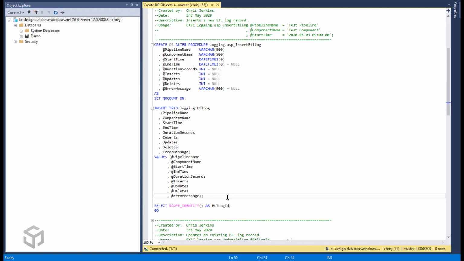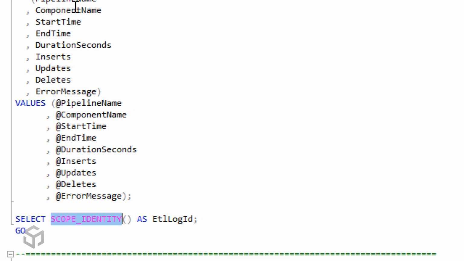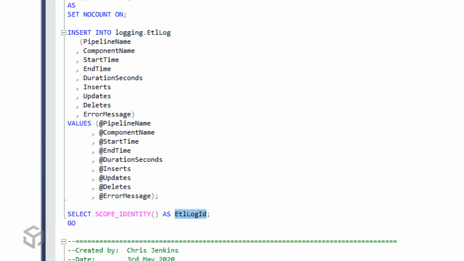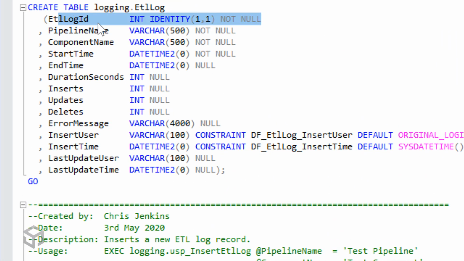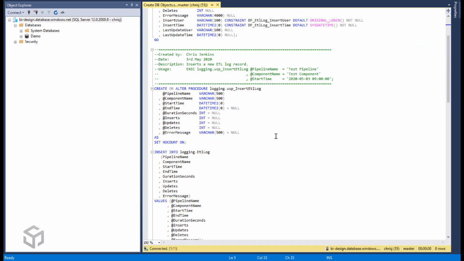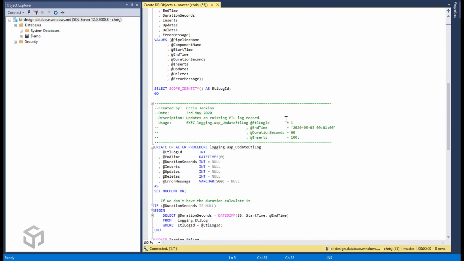And the only thing really of note here is that we're returning back the scope identity, so the identity that we've written into this table, as our ETL log ID. And if we go and have a look at our table definition again, this column is an identity column. So what we're doing is inserting a new log record and we're giving ADF the log ID back so that when we go and do the update later, it knows which record to update.